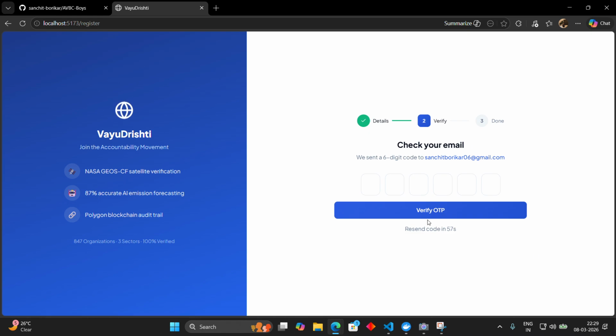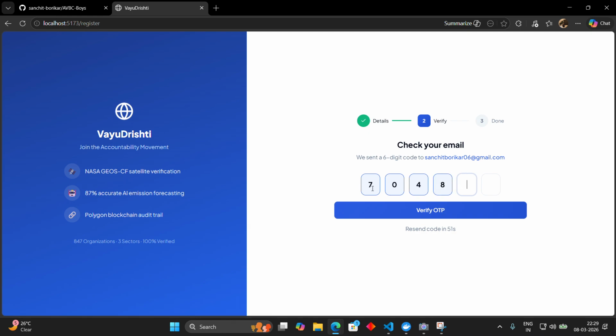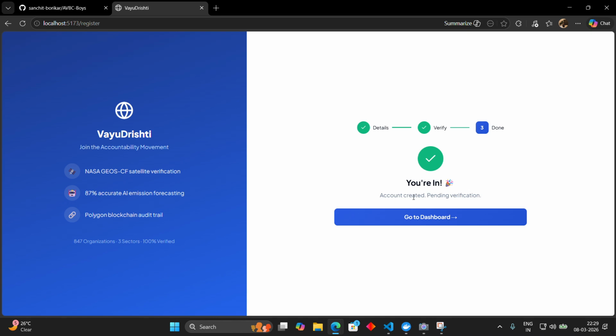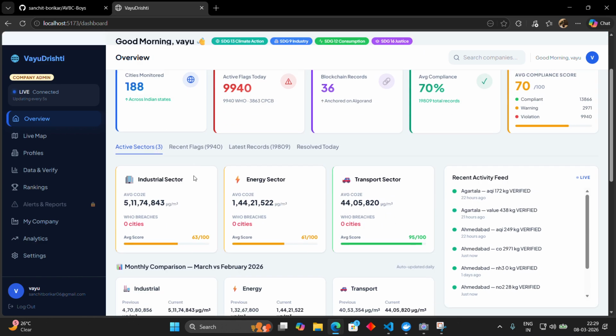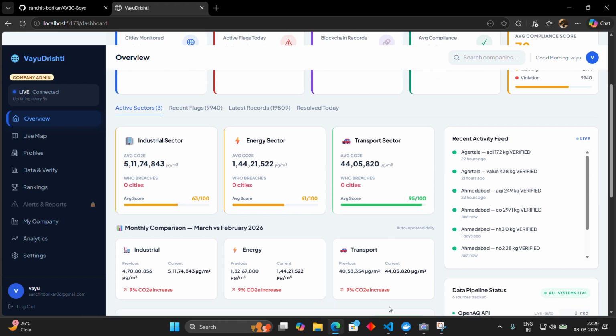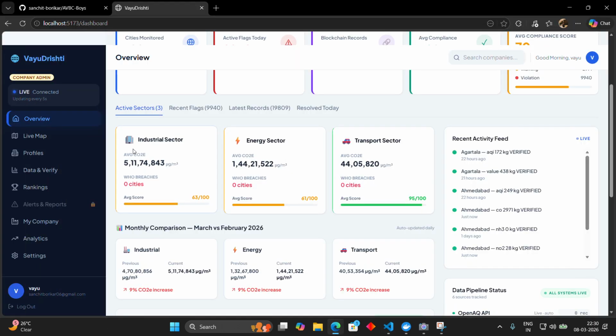Now this entire thing goes to my mail, and the code is 704856. Now I have verified the code, and now we will land on the dashboard that we have created. And let me tell you again, every single piece of data you see here is real-time data, and these are all of its logs. Everything is running in front of you.